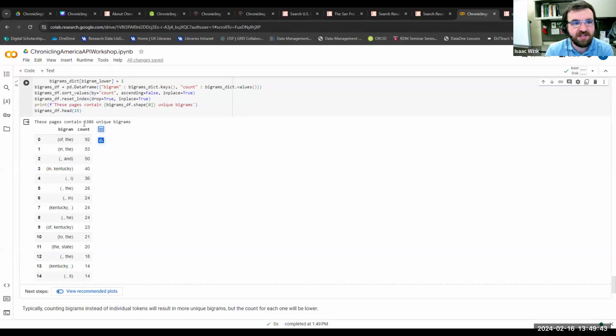But the thing to point out here is that you'll notice we have a lot more unique bigrams. Even though when we were just looking at individual tokens, we had about 2,400 unique ones, here we have almost 6,400. That being said, the count of how many times each of those occurs is a lot lower. So the most frequent bigram only occurs 92 times, as opposed to the most frequent individual token, which occurred more than 400 times. So when we count bigrams or trigrams or go up that ladder, we'll have more unique units to work with, but the individual counts will be lower for them.